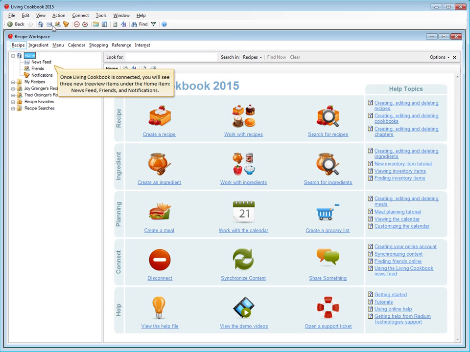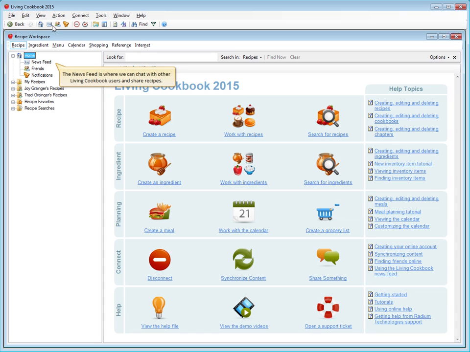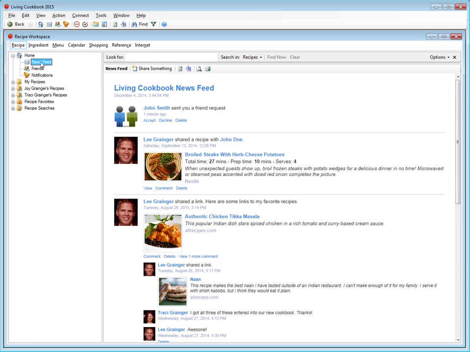Once Living Cookbook is connected, you'll see 3 new tree view items under the Home item: Newsfeed, Friends, and Notifications. The Newsfeed is where we can chat with other Living Cookbook users and share recipes. The Newsfeed interface will be familiar if you're a Facebook user. Only your friends, that's people who have accepted your friend requests, can communicate with you using the Newsfeed.